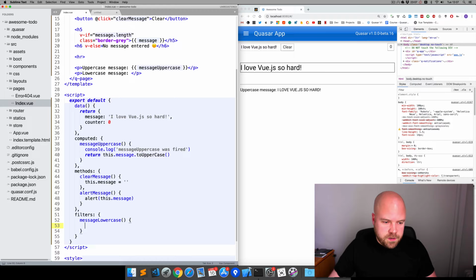And so a filter is basically just a method which accepts a value. So we need to put value in these parentheses. And what we can do is just return value dot toLowerCase.